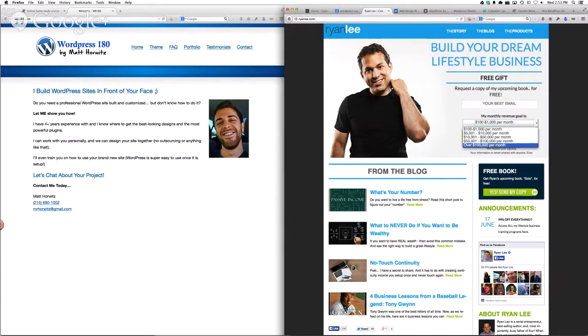But the trick to this drop-down right here, which is really great, is the ability to collect information about what people are interested in. So if you have a drop-down asking someone, I'm interested in custom WordPress design, custom theme development, WordPress membership site, you can then find out what people are actually interested in as they fill out your form.